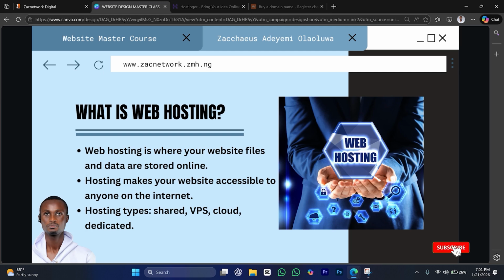When you buy a place where you want to build your house, the website is just like the house. So when you buy a land, you know that, okay, I want to build a house on it. Likewise, when you buy hosting, it's just like a storage, a place where you want to build your website, where your website will be located, right? You have already gotten the land and built your house on it.